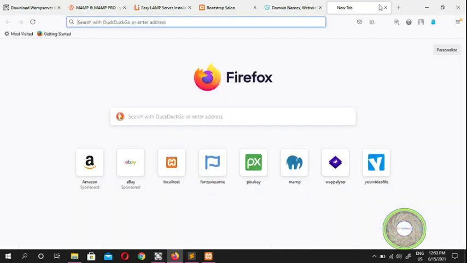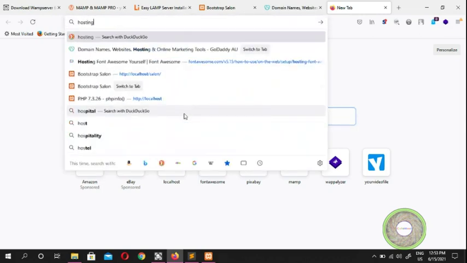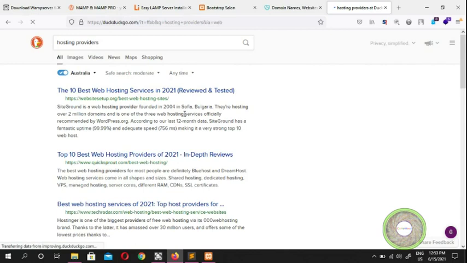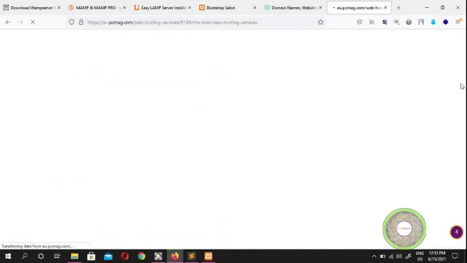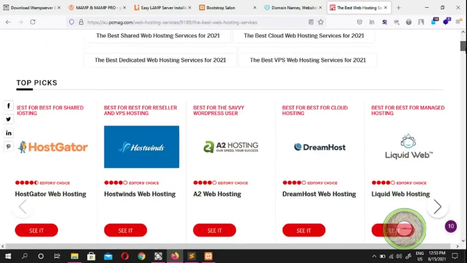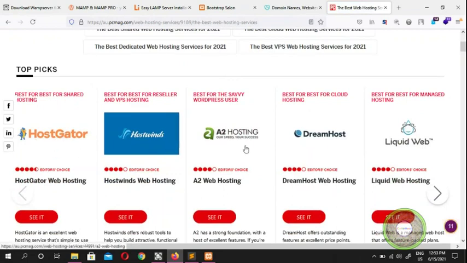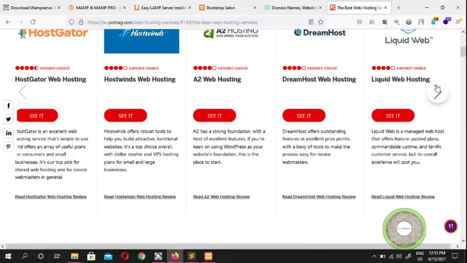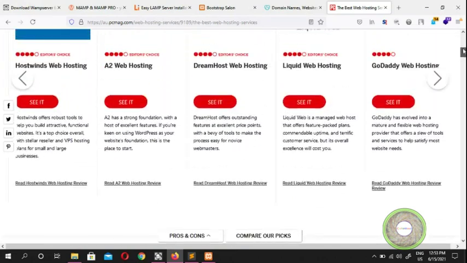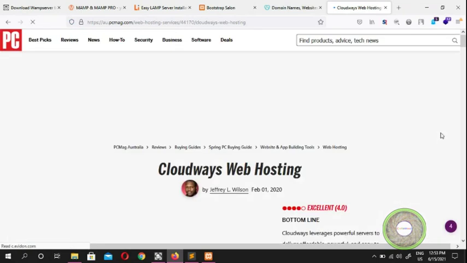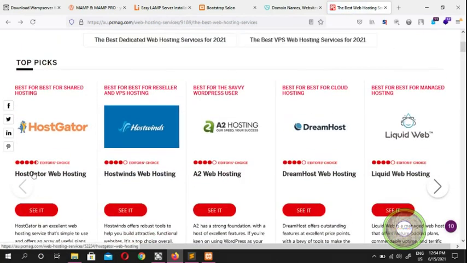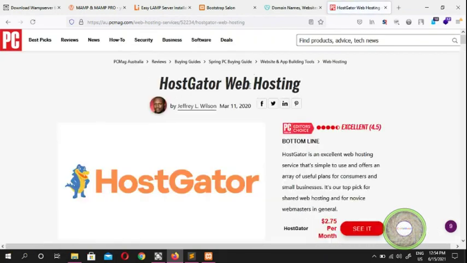If you don't know about hosting, search for hosting providers, and if you look at them, as far as I know, there are more than 500. If you go to PC Mag and look at this, there is HostGator, HostWinds, A2 Hosting, DreamHost, and all of them are competing against each other. Just to name a few, there is GoDaddy, CloudWays, you name it. There are tons and tons of hostings in Singapore, in India, in Europe, in Russia.